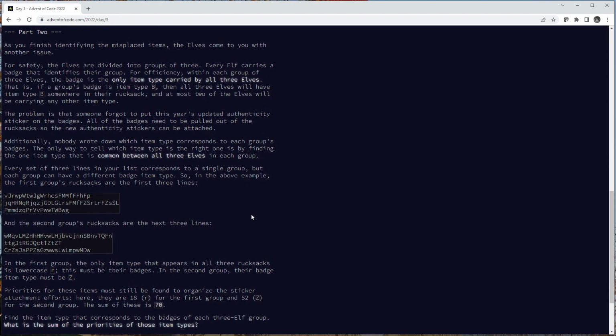It's pointing out that the lines are actually grouped in three, where each group of three is an elf triad, and they're identified as all belonging to the same triad by having a type in common. And there's only one such type. So what we're asked in part 2 is to find the types in common for each of the three elves and sum up their priorities.